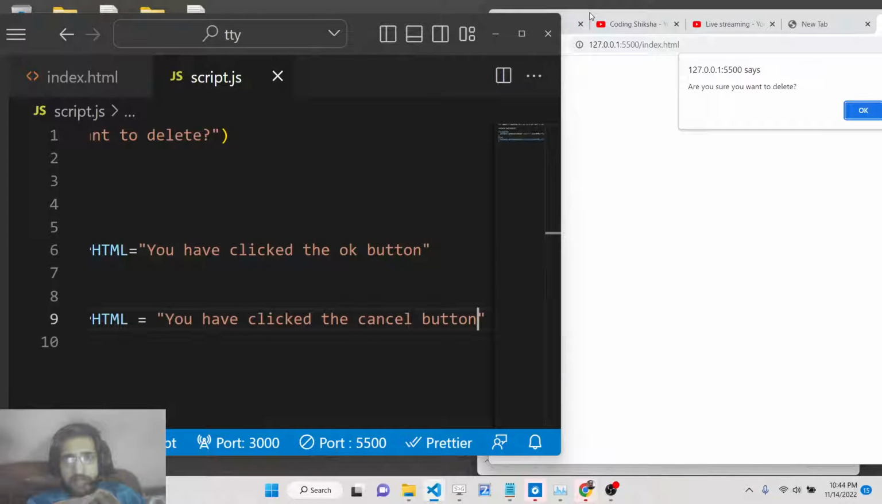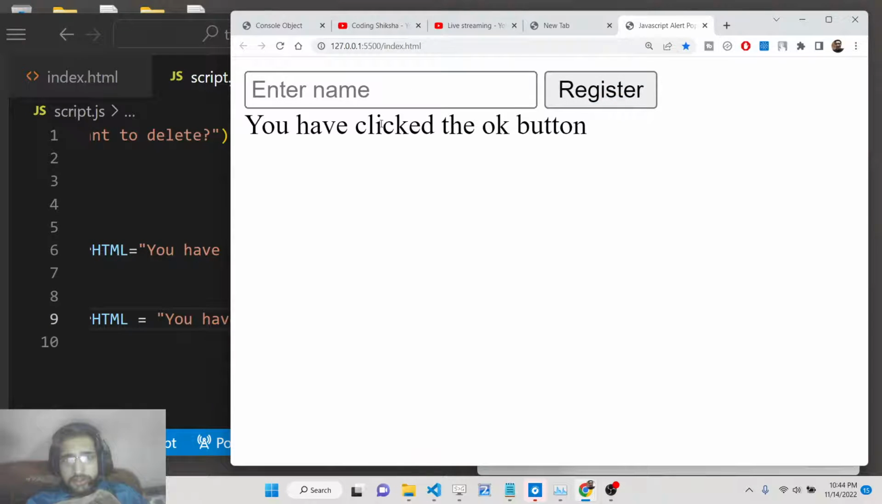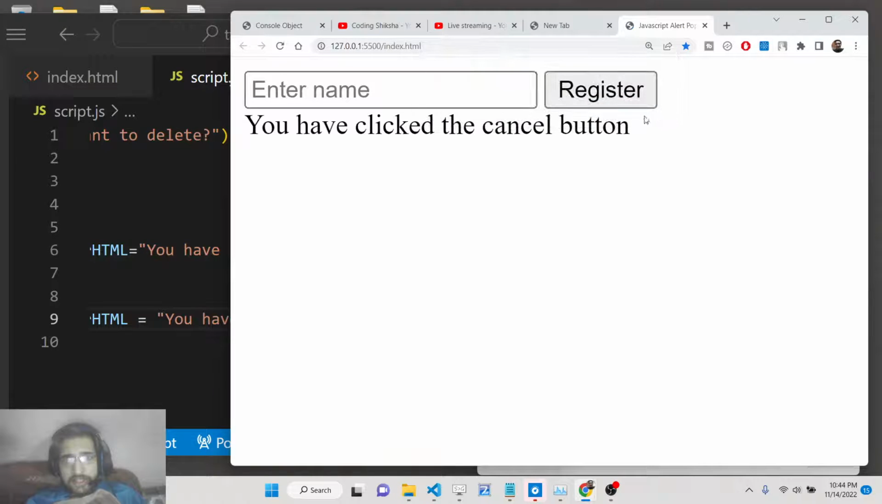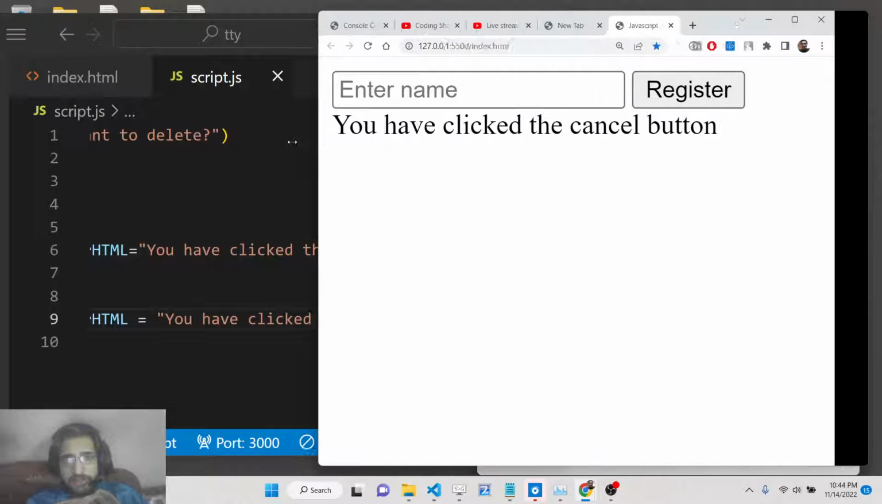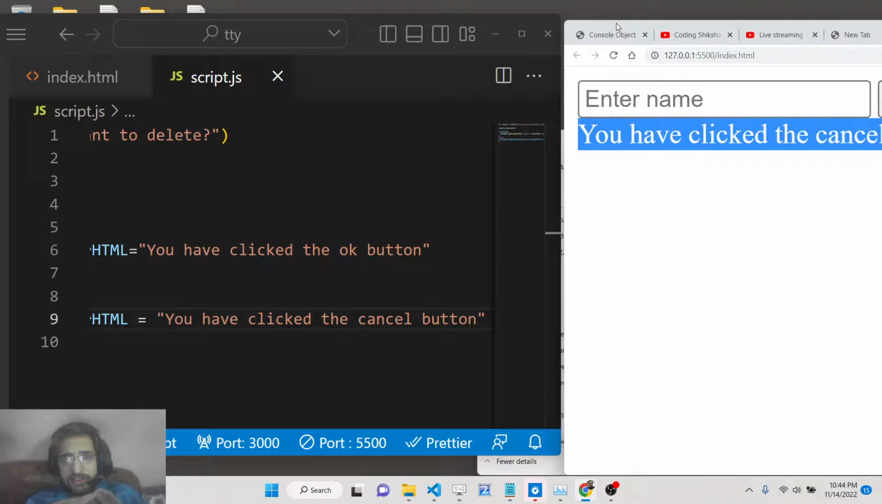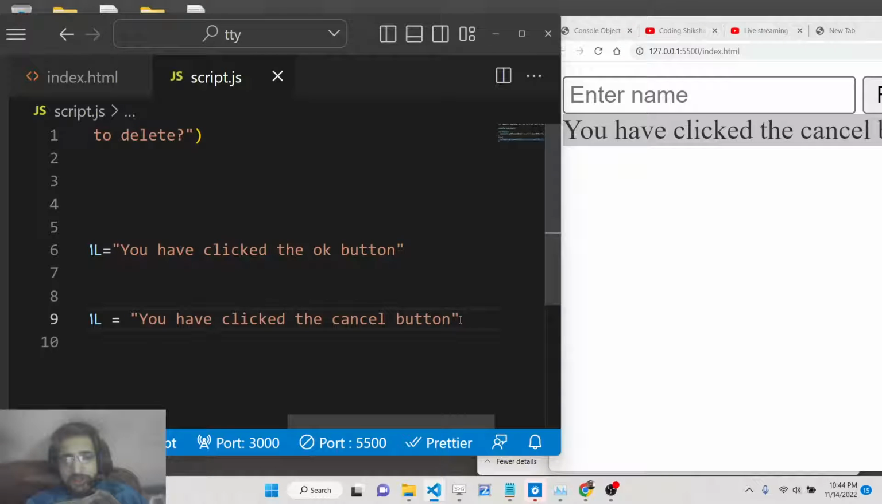So now what will happen, guys, if I click OK, you will see you have clicked the OK button. If I click cancel, you will see you have clicked the cancel button. So basically this is the second alert box, guys, that I have shown you. You can ask any kind of question here. The user has two options, either they can click the OK button or cancel.